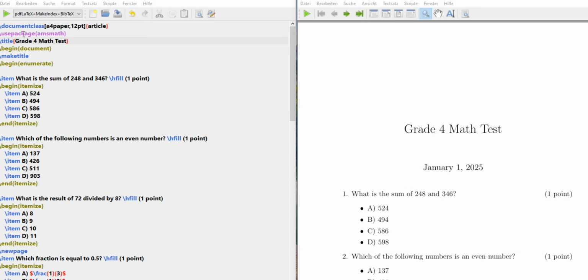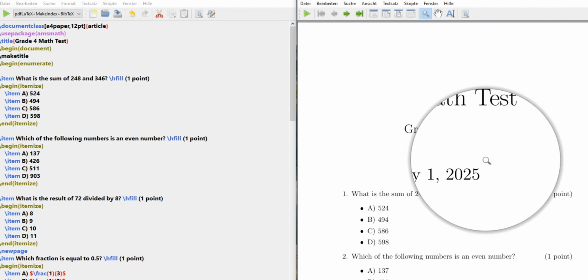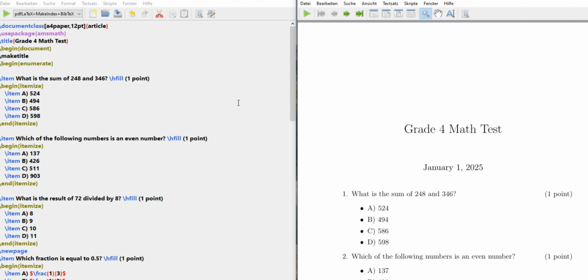So open your TeXworks document, LaTeX document. As you can see, I'm using document class article and I'm using package amsmath. So my title is Grade 4 Math Test. I must make the title so you can see it in your PDF document. As you can see, it will show me the date.